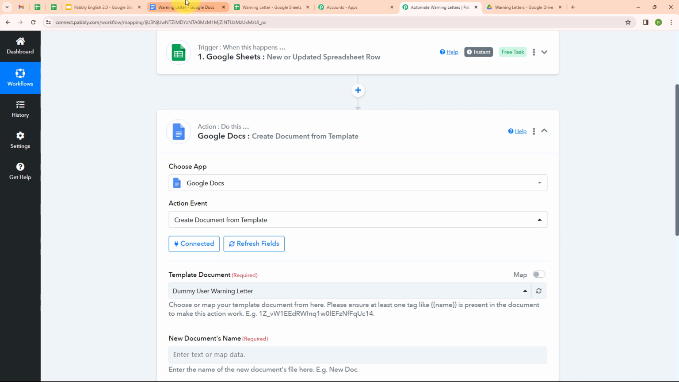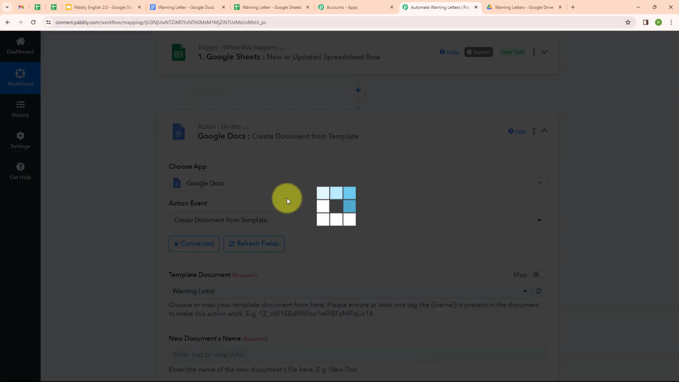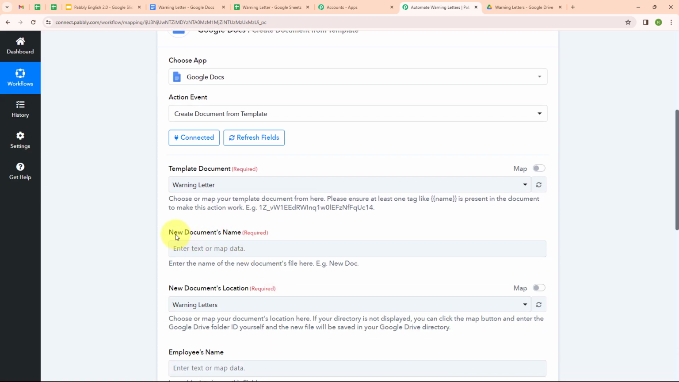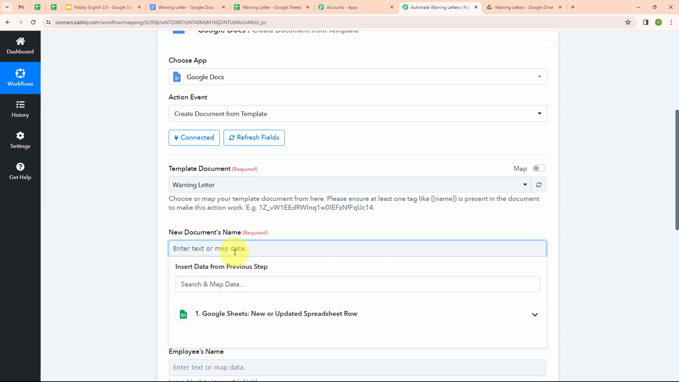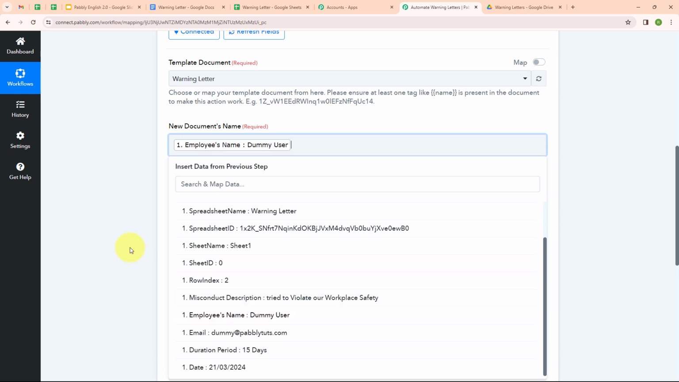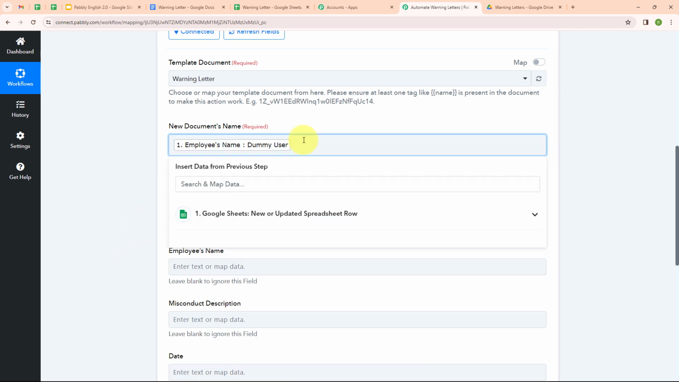So here my template document name is warning letter. Here I will select template document name as warning letter. After selecting the template document name, moving forward, here it is asking for new documents name. So basically here I am going to map the name first. Mapping data means insert data from previous step. So here I am going to map the name of employee. So here I am going to select the name. And after selecting the name, I am going to add a text manually, that is warning letter. Because I want whenever a new document is created, it should be created with employee's name.